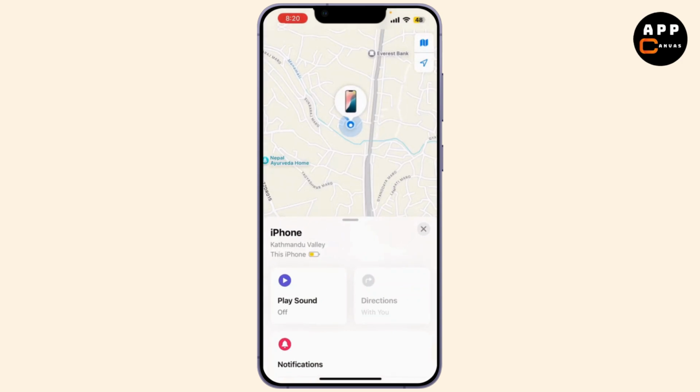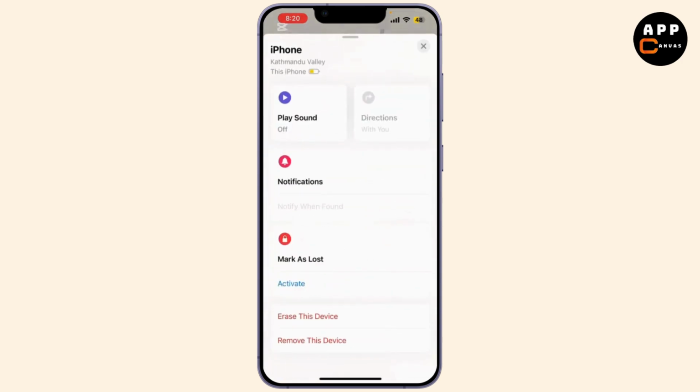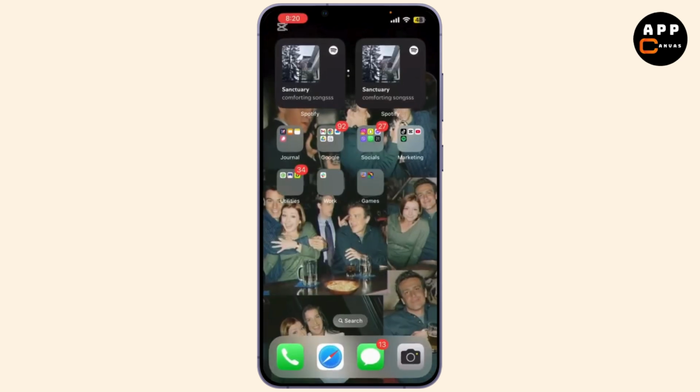Select your locked iPhone and simply click on Erase iPhone here as you see. This will wipe all data from your device, allowing you to set it up as new and create a new password. Method 2 involves Siri.